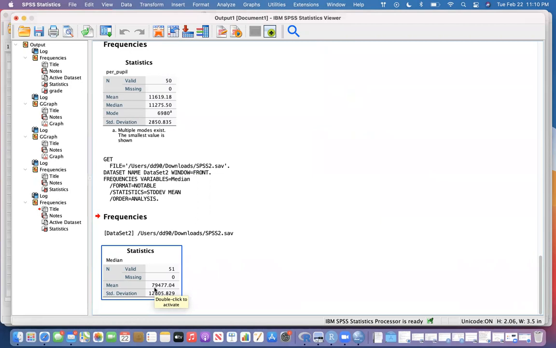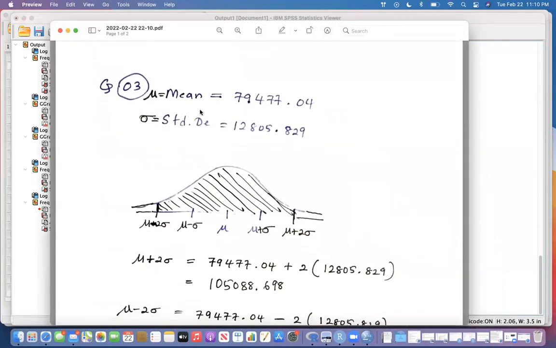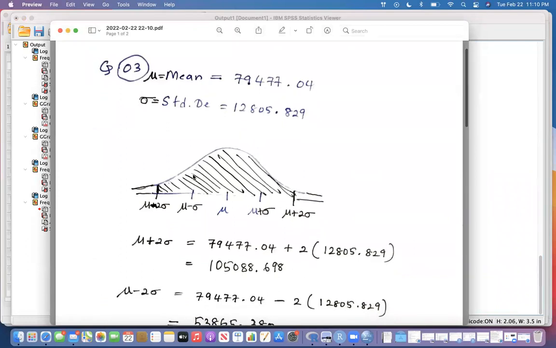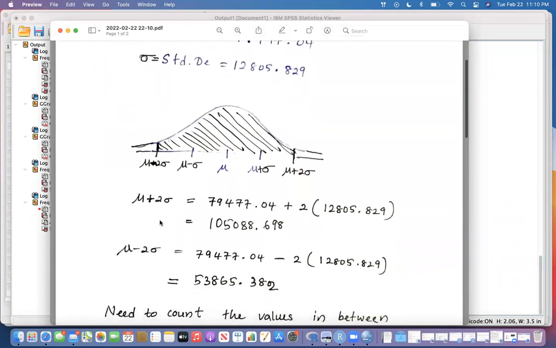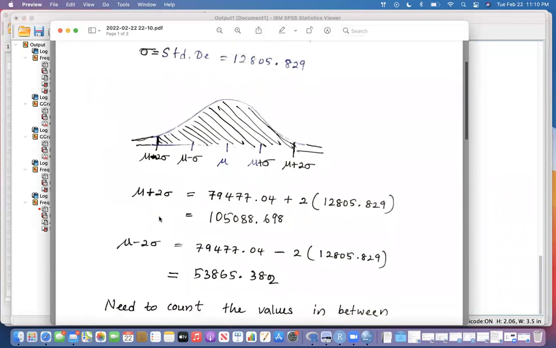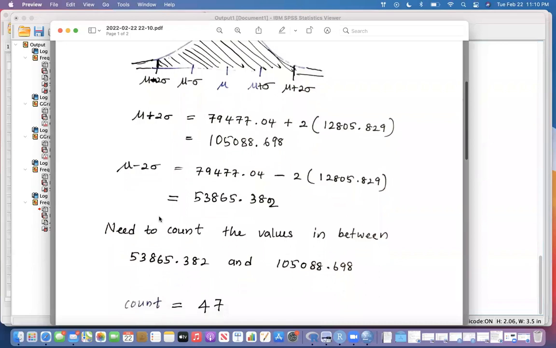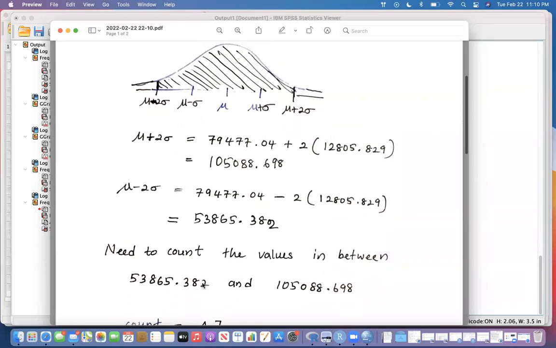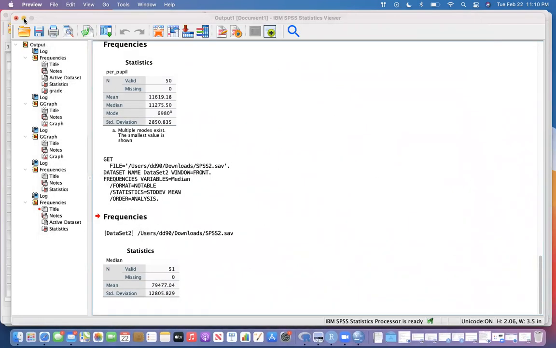So we need to count how many observations between two standard deviation of the mean. So this is how we calculate that one. So we have mean and standard deviation, and we need to calculate all the values in between mu minus 2 sigma and mu plus 2 sigma. So you have to calculate mu plus 2 sigma, which is like this, and also mu minus 2 sigma. And then we need to count the values in between those two numbers. So this is how we count the numbers.